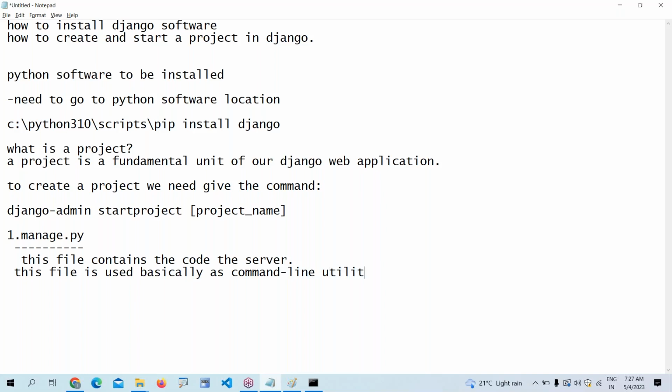Okay, we are going to see how to use this one, and what purpose we are going for means, we are going for deploying. Suppose you want to deploy the project, or if you want to debug the project, or if you want to run the web application, so we are going to use it. This file contains the code to run the server. It can be used basically as a command line utility for deploying, debugging, and running the web applications.